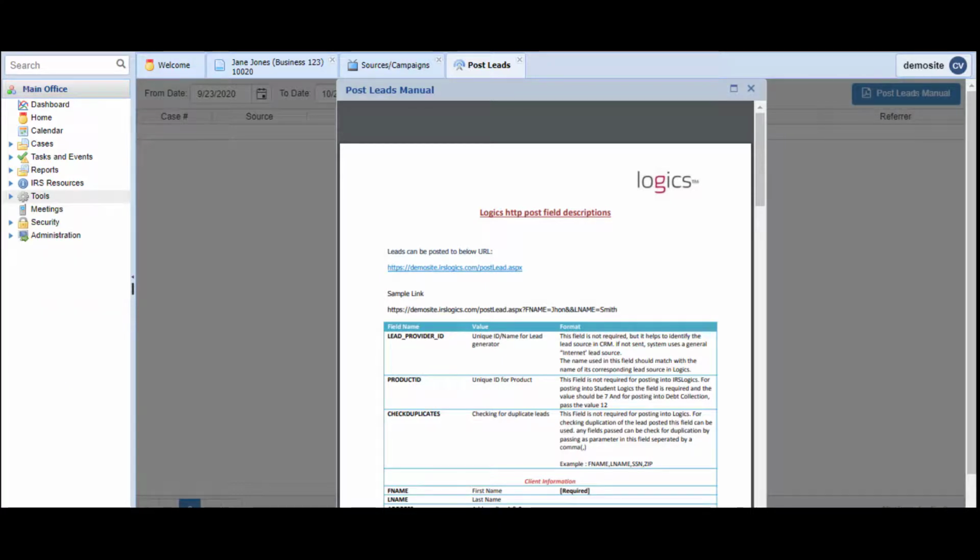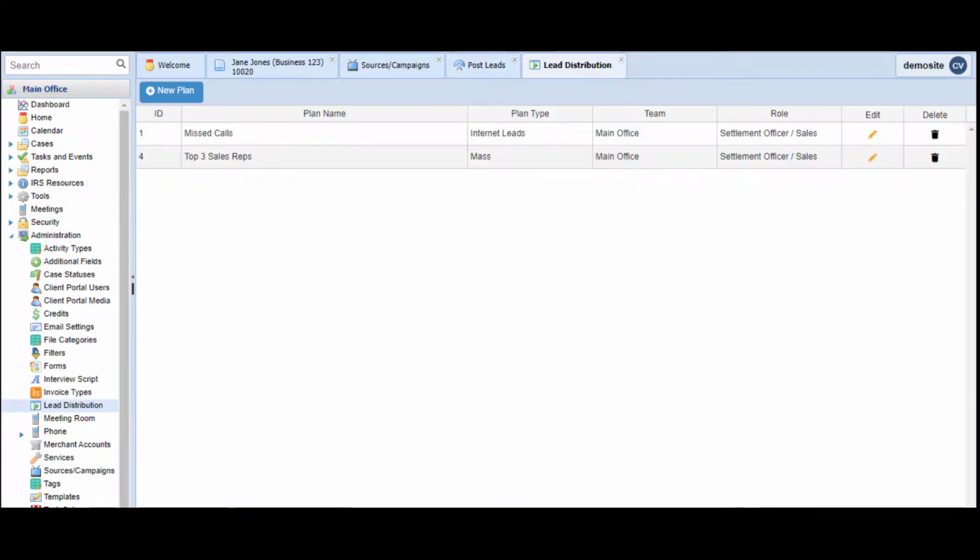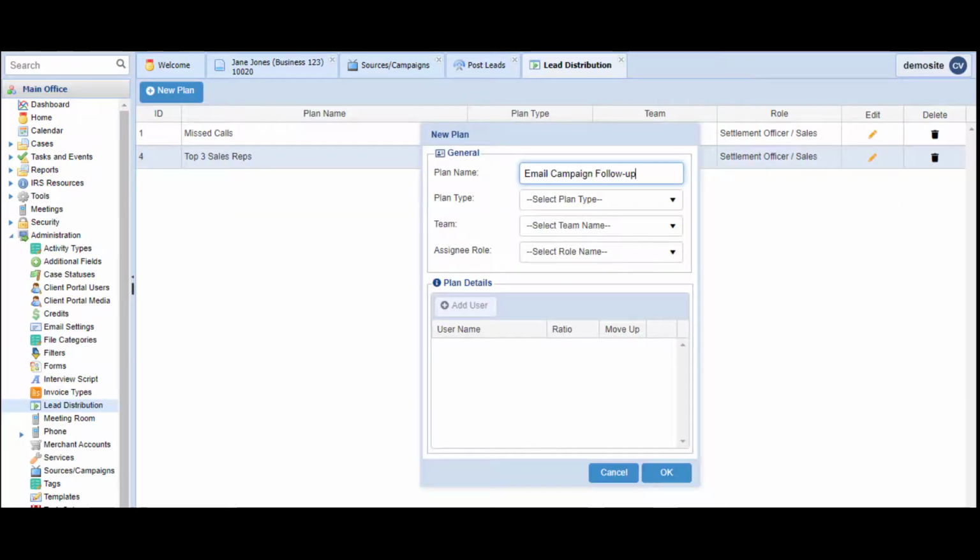To create a lead distribution plan, you'll first want to click on the Administration drop-down, then click on Lead Distribution, and then on New Plan. From here, you can enter the name of your plan here. You can then select the plan type that you would like to create. If you are posting leads to Logix through an HTTP post, simply select HTTP post under the plan type. You'll then select the team that will be using the plan along with the role.